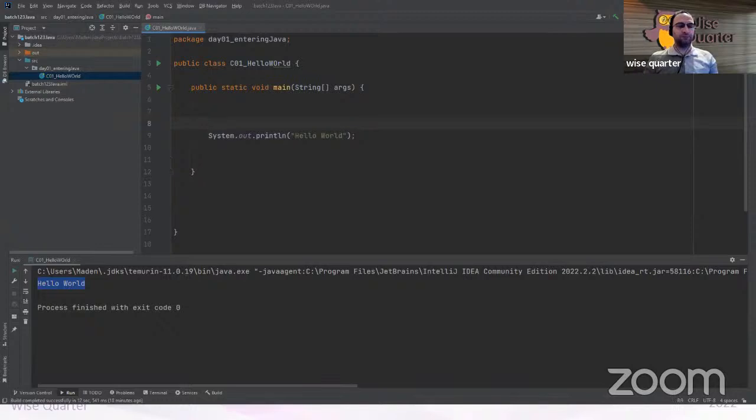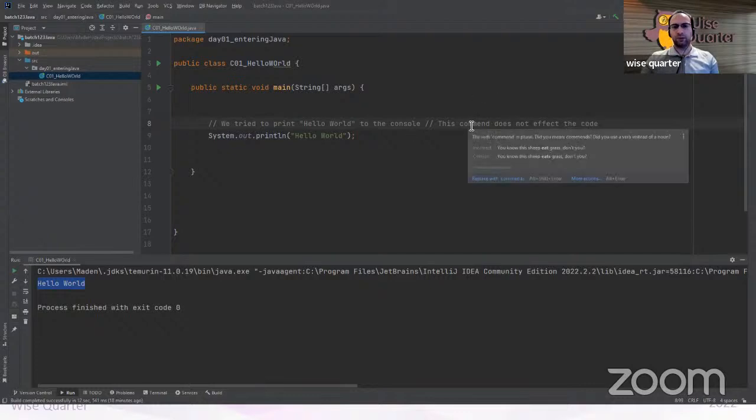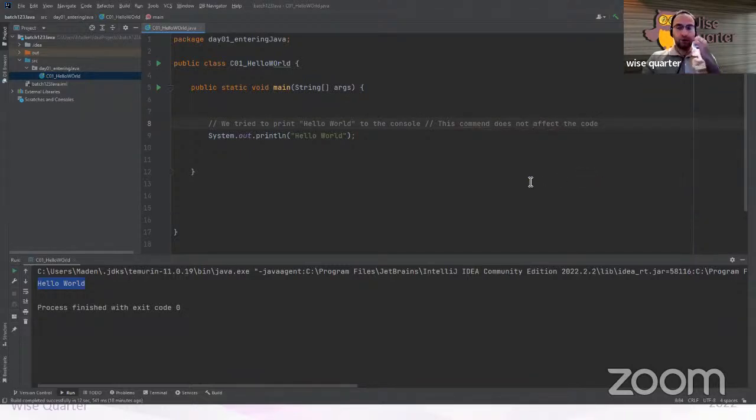If you want to enter a comment here to explain what you are doing, you can use double slashes. We try to print hello world to the console. That's explaining. This comment does not affect the code. You can write anything here. It doesn't affect the code because we have used double slashes.